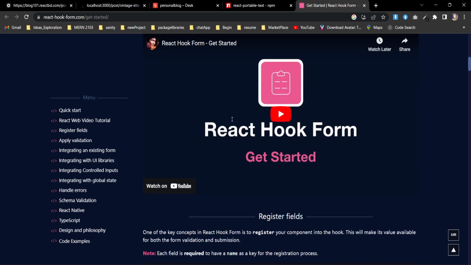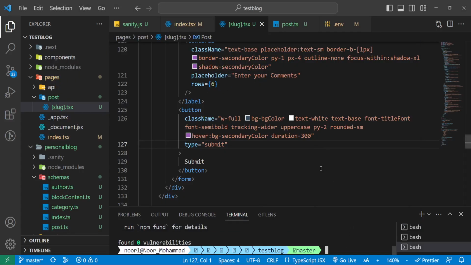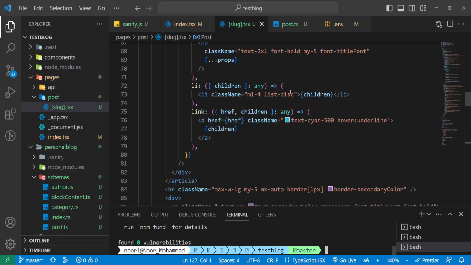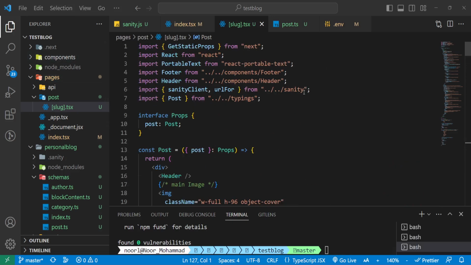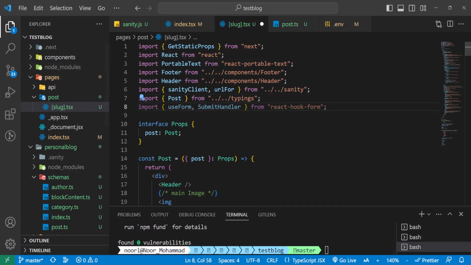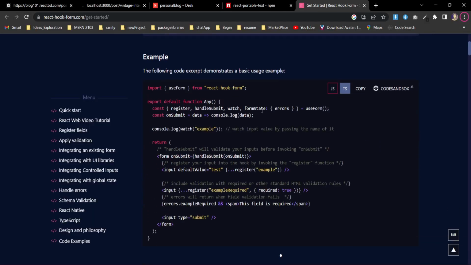And as you see, oops, it's already imported. So now I'm gonna take useForm and SubmitHandler from there. So let's import useForm and SubmitHandler. Now in useForm, how it's gonna work, as you see, if you come over here, you see how it's working. Every single detail is mentioned over here.